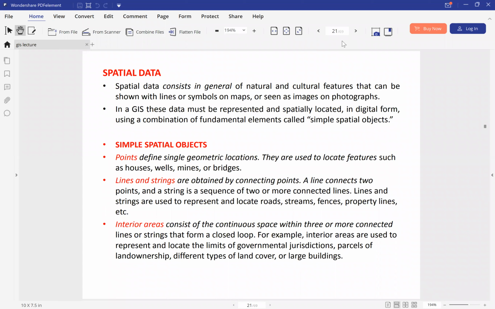Now, what is spatial data? Spatial data basically gives you the coordinates, it gives you the location. So spatial data consists in general of natural and cultural features that can be shown with lines and symbols or seen as images on photographs. So spatial data gives you the location of certain features. Now, how can you represent spatial objects? There are a number of ways.